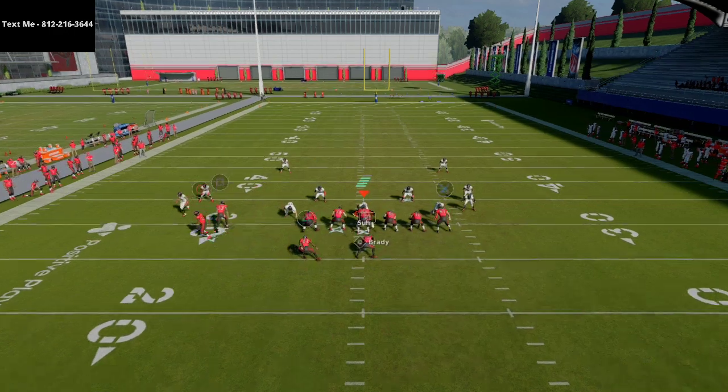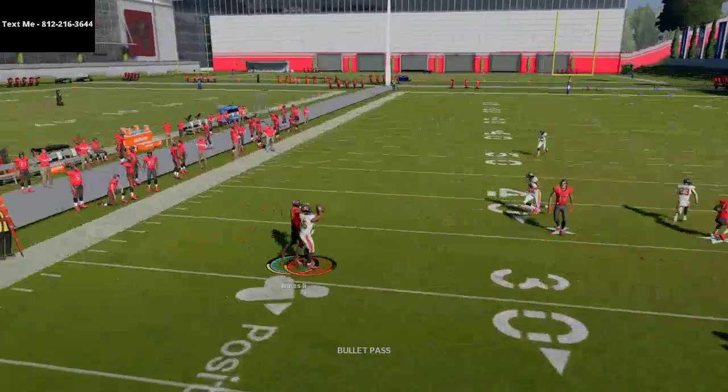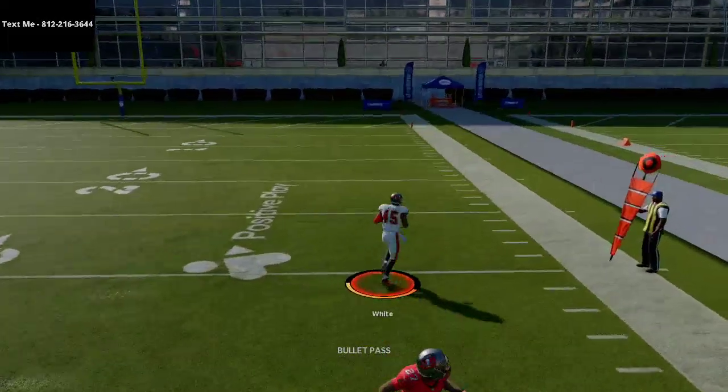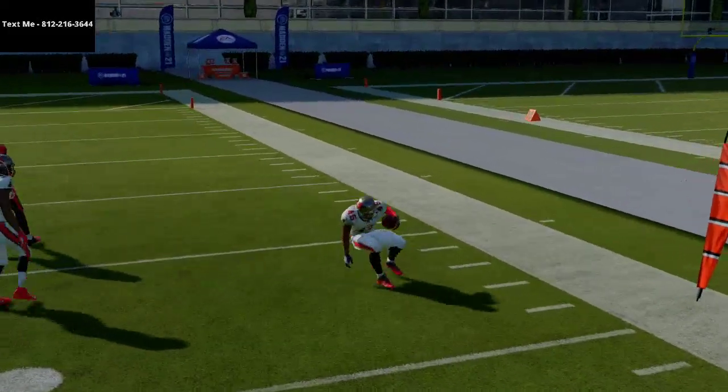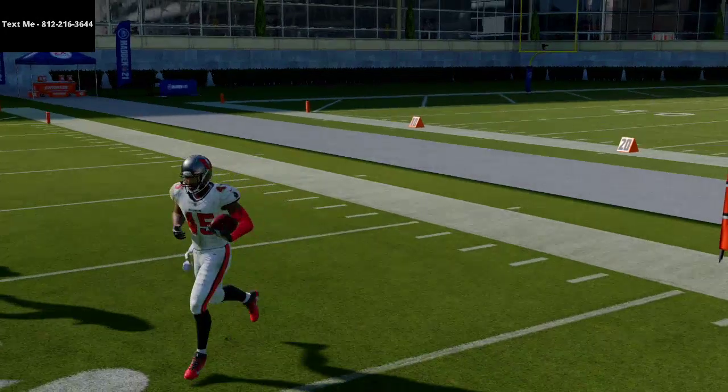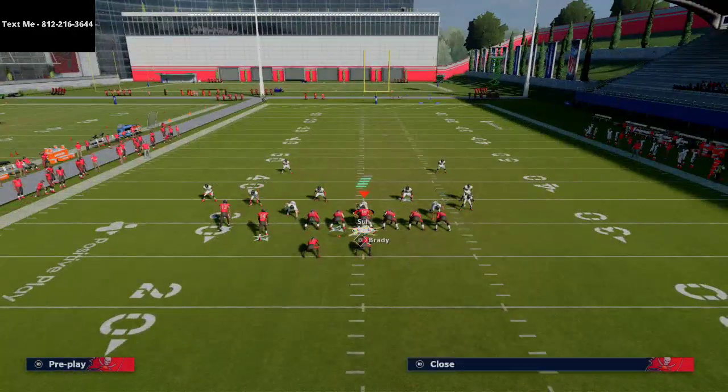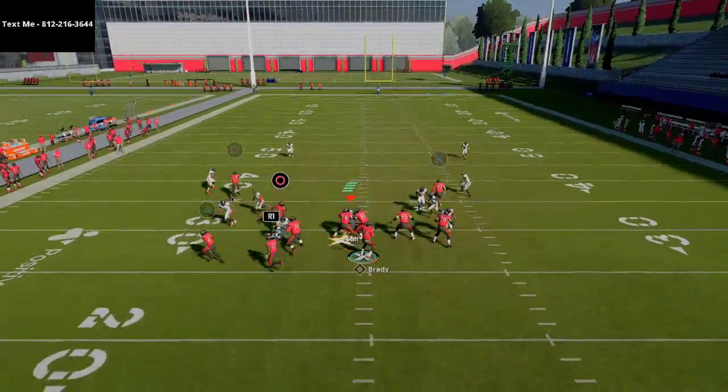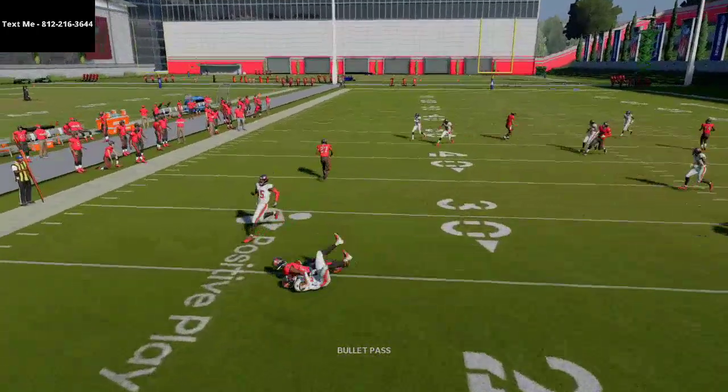Now, if you put the back on a wheel route, sometimes that wheel route will get out there. It doesn't this time, but you can actually do some really cool stuff with this offense if you do something like this right here, right? It's a wheel and a swing. These little combinations are actually really, really effective.